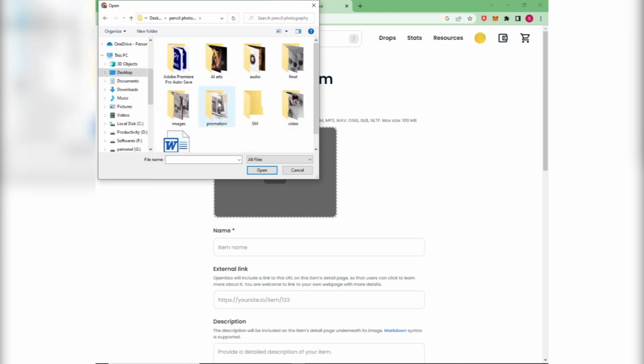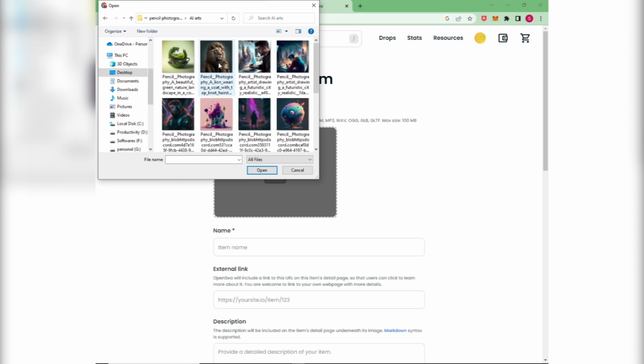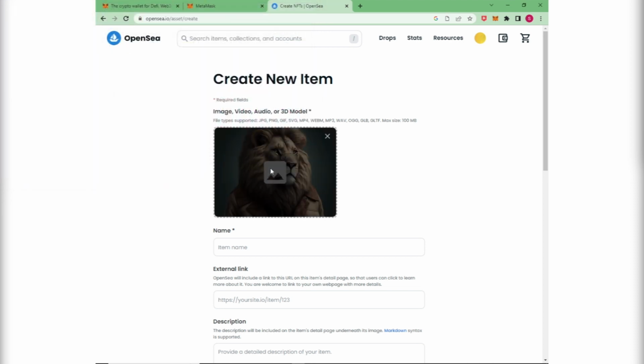Now, you'll need to fill out the required information for your NFT, such as the name, description, and image. This information will be visible to potential buyers and collectors on the OpenSea marketplace. So make sure to put in the time to create an attractive and informative listing.